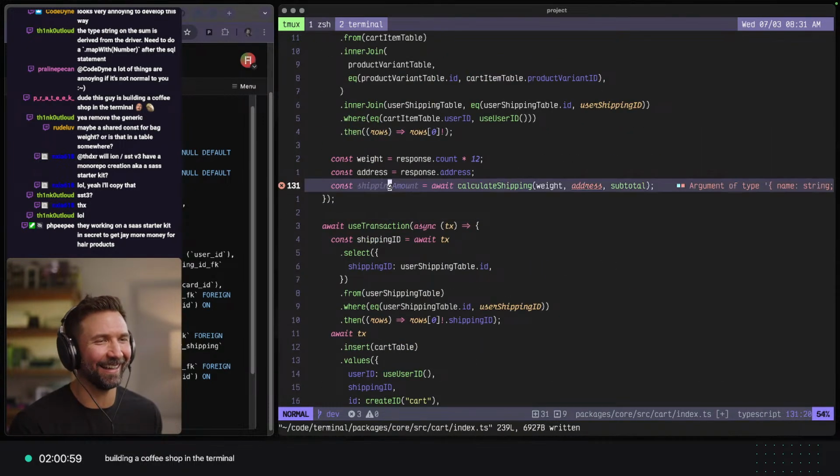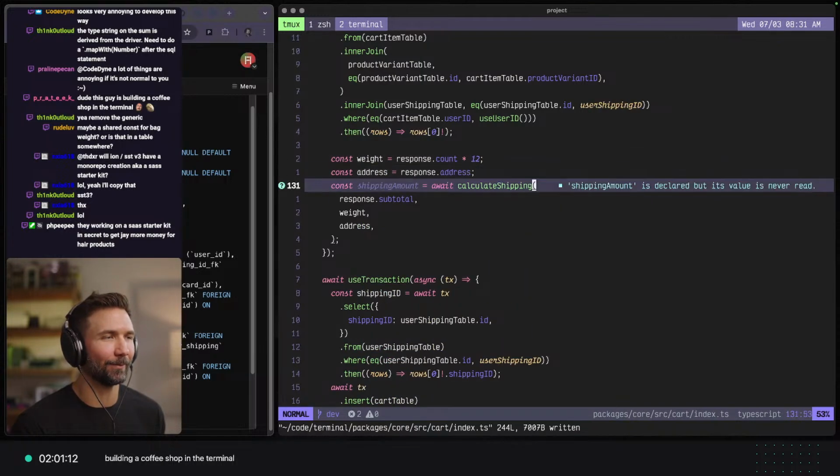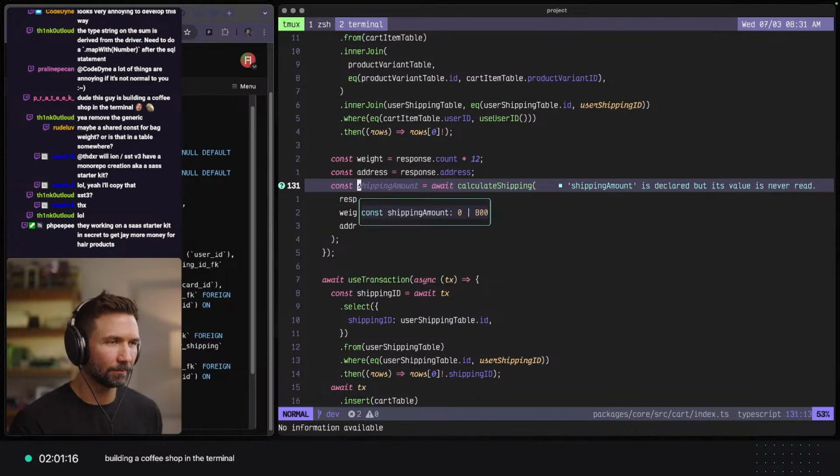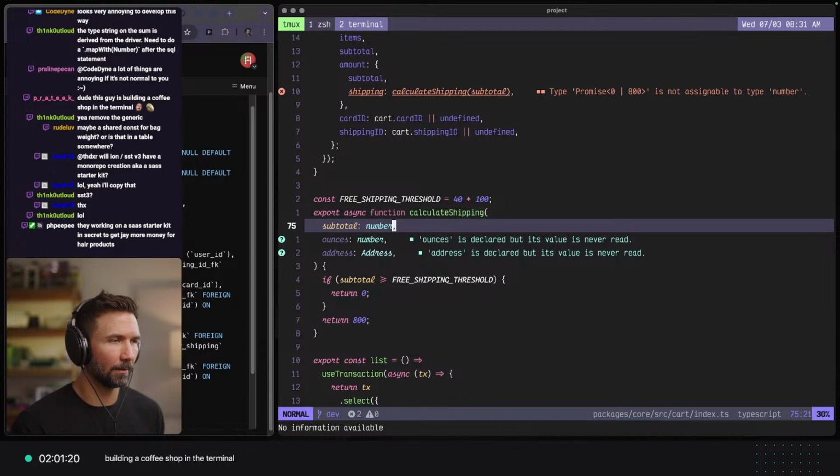All right. So this is going to be subtotal and then weight and then address. What's wrong with response dot subtotal? Stop. Shut your mouth. Okay, sorry. I'm so aggressive right now. Shipping amount. Okay. That's funny. I don't know the type either.